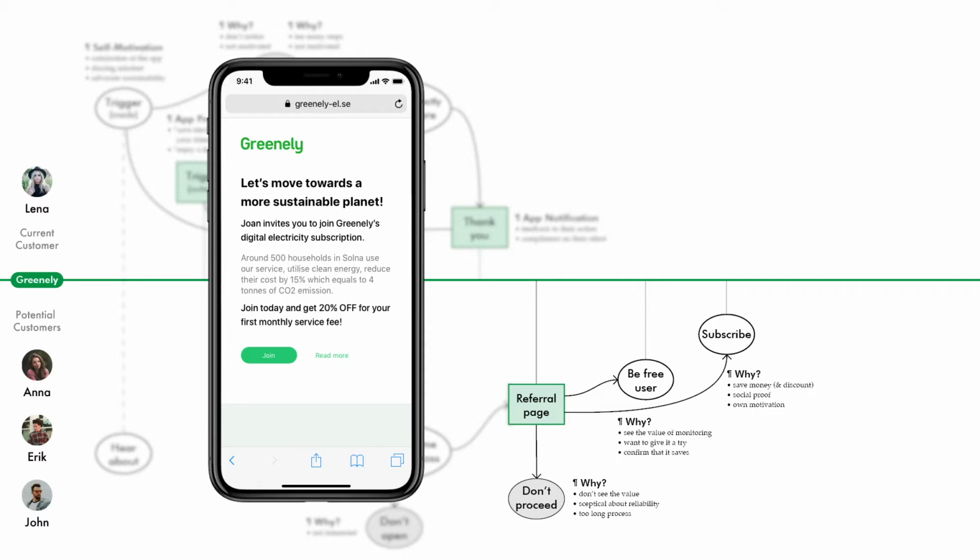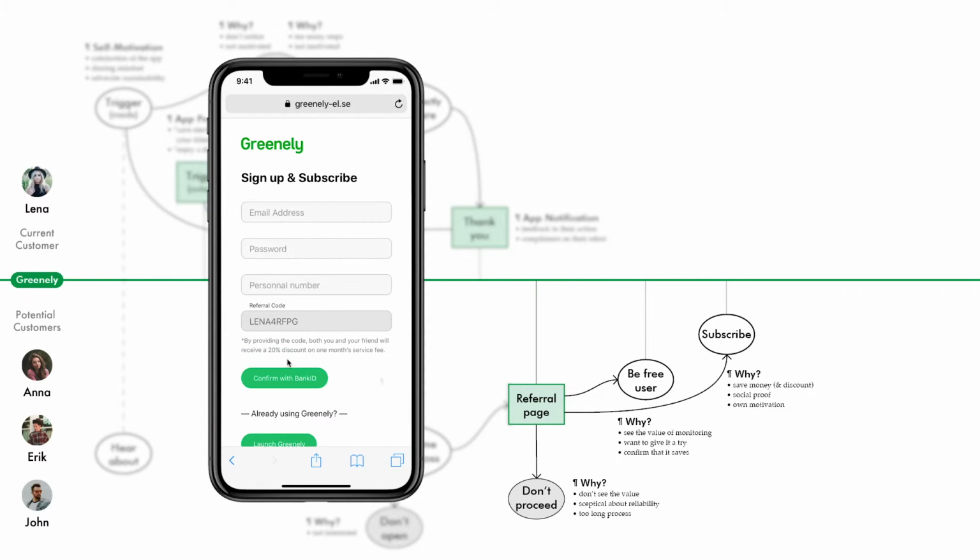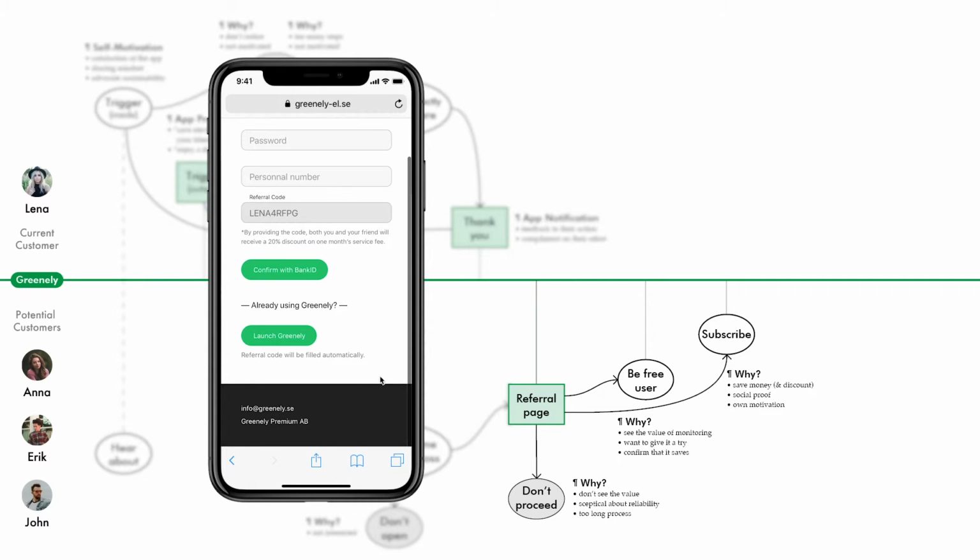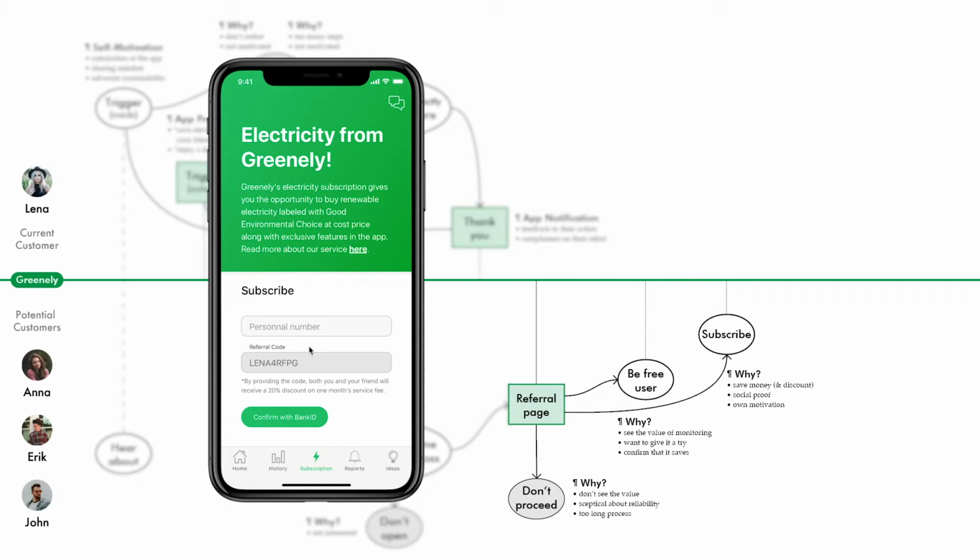Anna was actually impressed by Lena's brief introduction before and had been a Greenerly free user, and she decides to subscribe after she opens the web page. When she notices that there is a button for Greenerly users, she clicks that and is redirected to the Greenerly app. It makes her relieved that she doesn't have to manually type in the referral code, so the only thing she has to do is provide her personal number and confirm with bank ID.